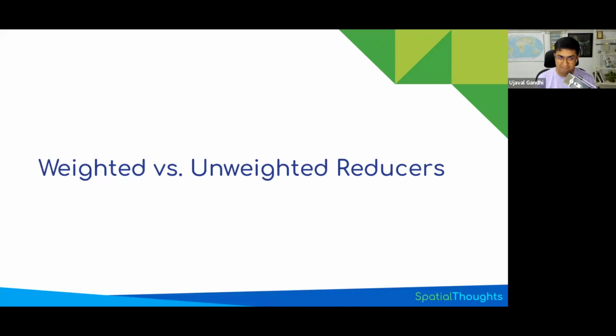If you ever migrated your workflow from a desktop-based system, ArcGIS, QGIS, GeoPandas, to Earth Engine, you would have run into this issue. The user forum is littered with questions saying, I did this analysis in Earth Engine, my answer doesn't match what I get in ArcGIS. My area in ArcGIS is different than what I get in Earth Engine. Or Earth Engine says value is X, QGIS is Y. The reason is weighted versus unweighted reducers.